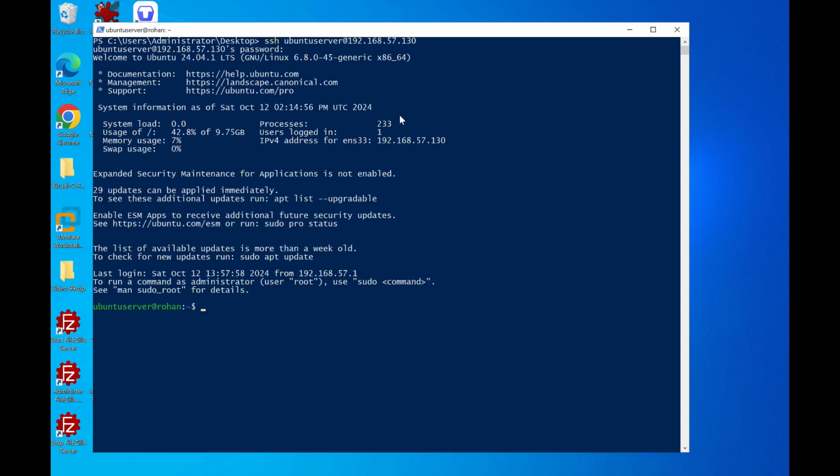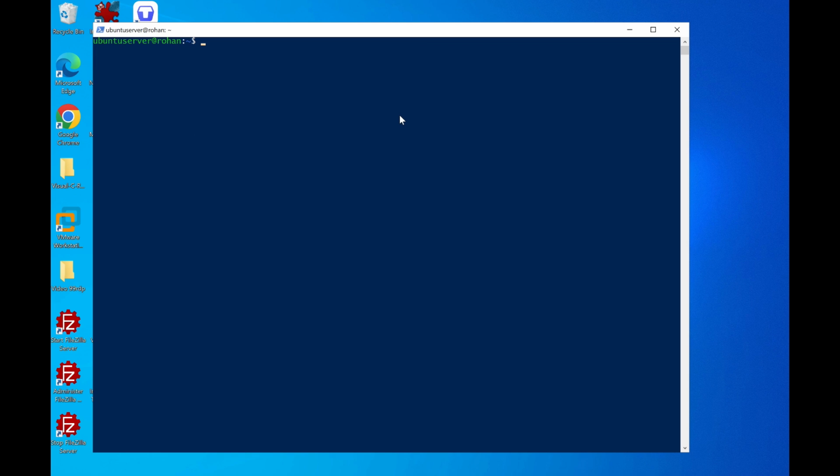If you want to send a specific number of packets, use the -c option followed by the number of packets you wish to send.